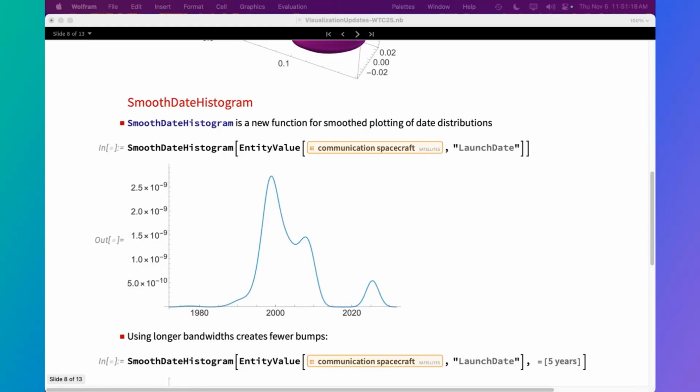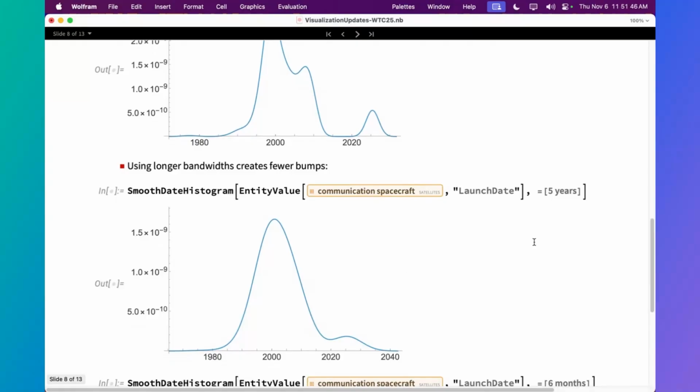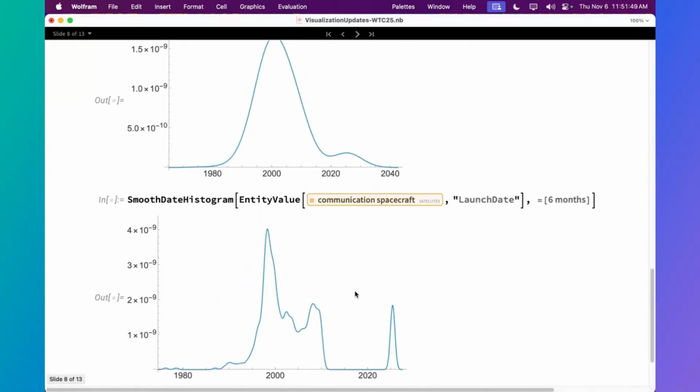And so here we have launch dates for all the communication spacecraft that Alpha knows about. Then we can see that, sort of in the last few years, there's been a big bump in satellite launches as all the Starlink stuff and other global communication type things have come online. Similar with normal smooth histogram, if we use a larger bandwidth, things smooth out more. If we use a smaller bandwidth, things get bumpier and peaks get higher and whatnot.